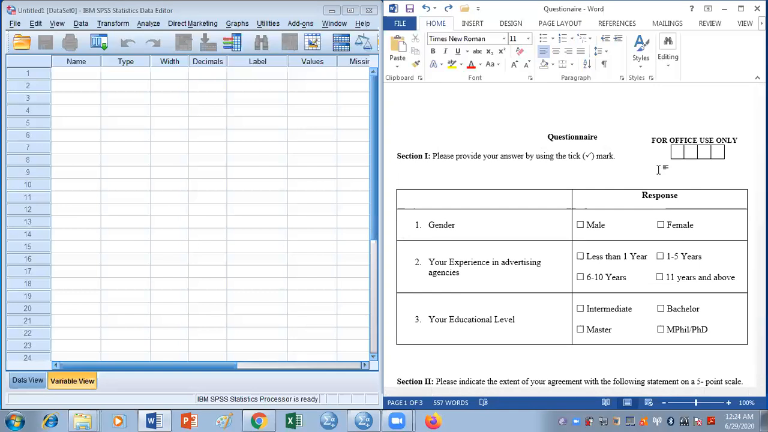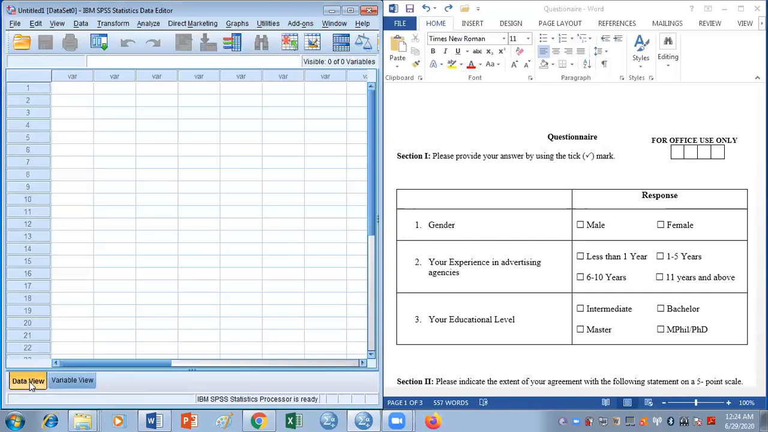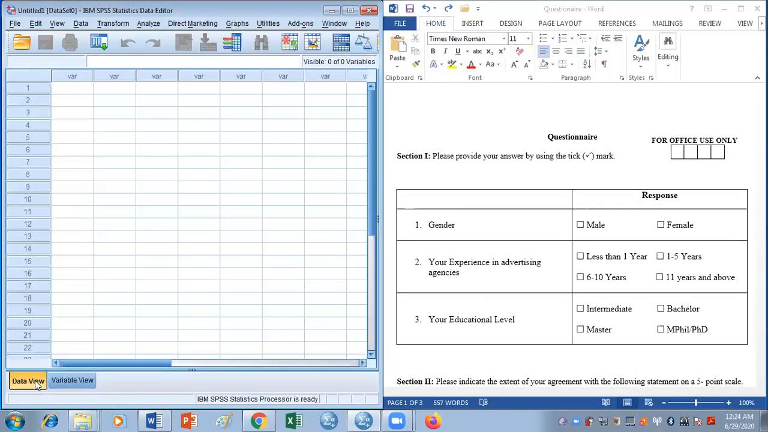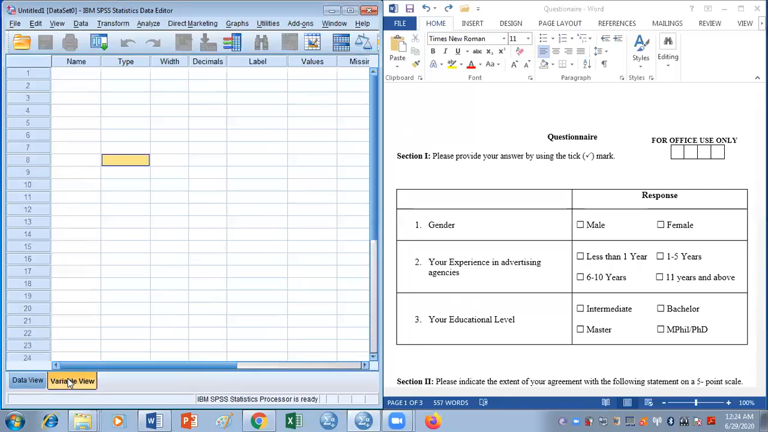So now, shift to this SPSS window. As we talked about, there are two windows, variable view and data view. The thing that you need to remember here is that you first need to go to the variable view. In the variable view, we will have to code the questions that we've asked in the questionnaire, or you can say the coding of the variables is done in the variable view. And then the data which we will get from the respondents will be recorded in the data view.